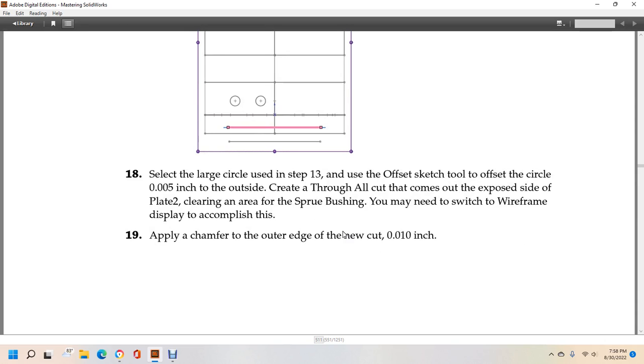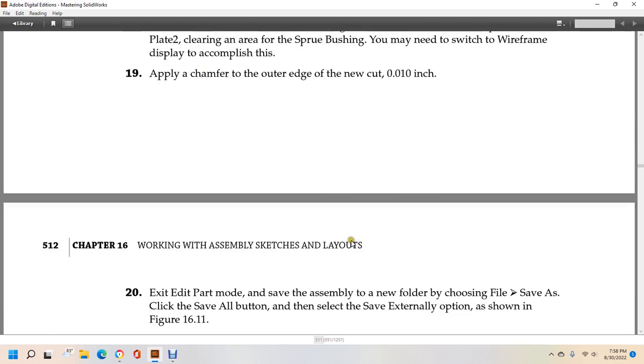Select the large circle using step 13. Use the Offset tool with an offset of the circle of 5 thousandths of an inch. Create a through-all cut that comes out of the exposed side of the plate, clearing an area for the sprue bushing. Switch to wireframe display to accomplish this. Place a chamfer of 10 thousandths of an inch on the outer edge of the new cut.